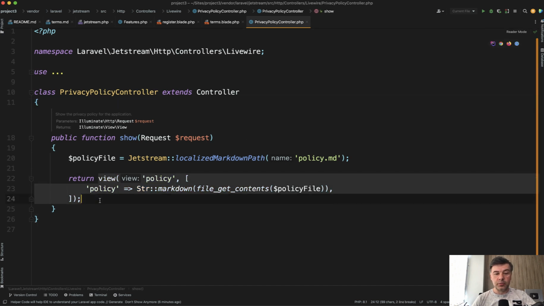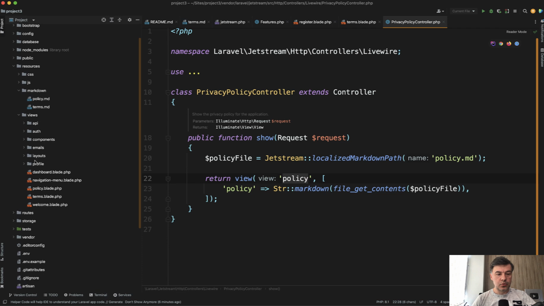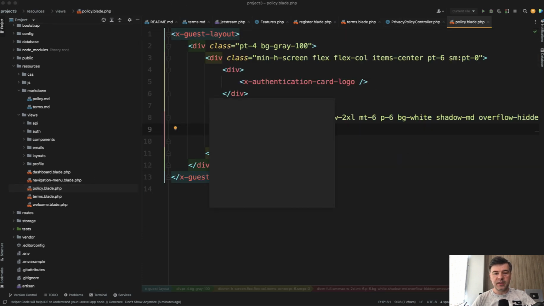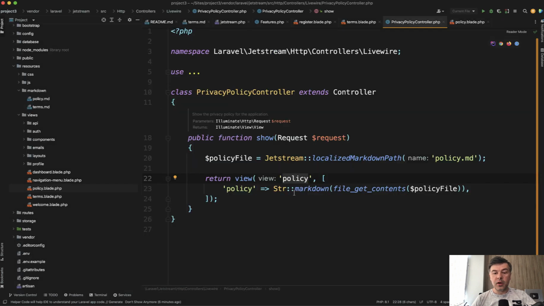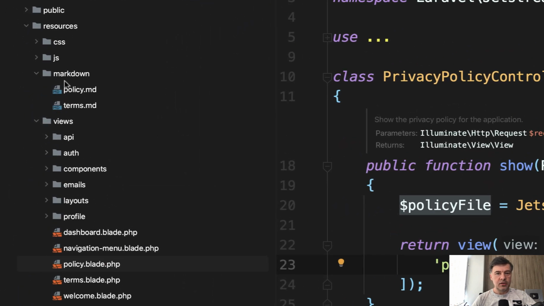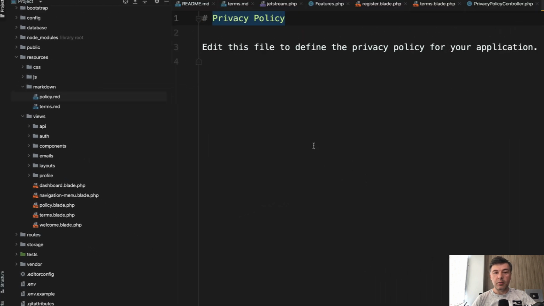So return view policy, and that policy view is public actually. So you can open that in resources views policy blade, which just shows policy, nothing really fancy here. But where that policy comes from, this is pretty interesting. So there's policy file, which is in resources markdown. So it's not in the views, but it is kind of a resource text, but at the same time, it's not a language constant or anything, it's just policy.markdown.